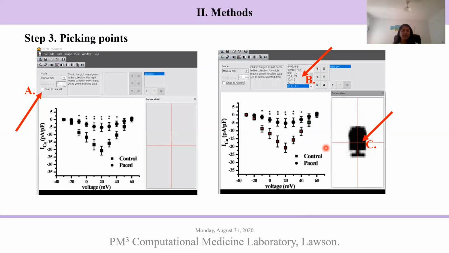Now we can start picking points. First, uncheck the Snap to Nearest option at the top left of the image, where arrow A is pointing. Notice that the mode now says Manual Pick. This allows us to manually choose our desired points. For example, this graph presents data about the calcium ion channel current. We only need the control points, which the legend indicates to be represented by solid black squares.